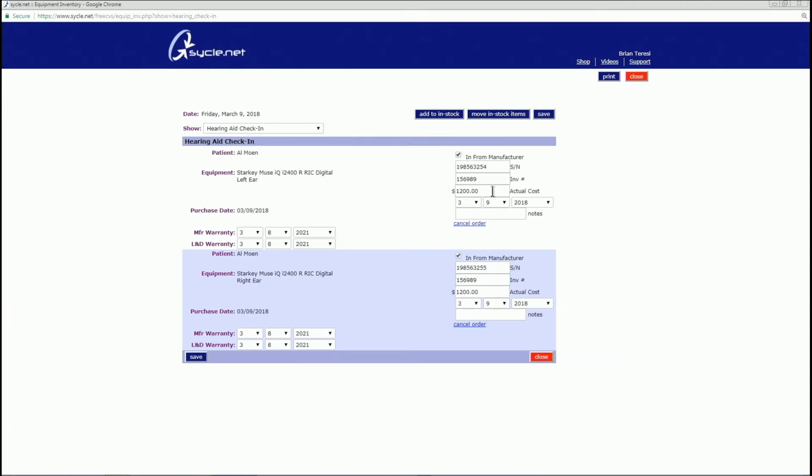If you want to, you can put in the actual cost that was on the invoice. Something to note is that you're not going to be able to edit the serial number, the invoice number, or the actual cost after you do this. So make sure that you're taking your time and putting in the information correctly here. It looks like we have everything that we need: manufacturer, serial number, invoice number, actual cost. If I want to put in notes, I can definitely do that here.